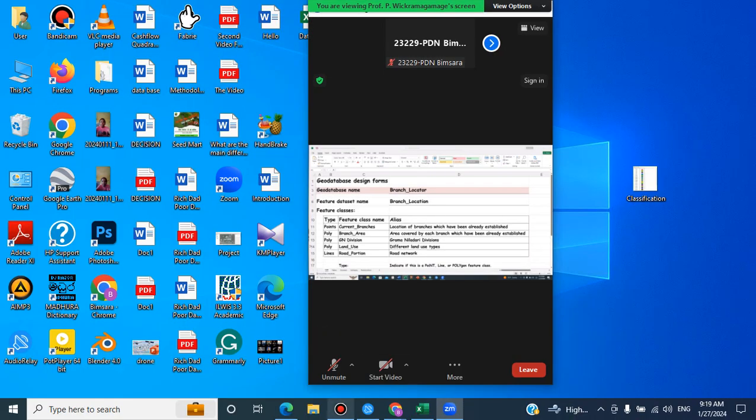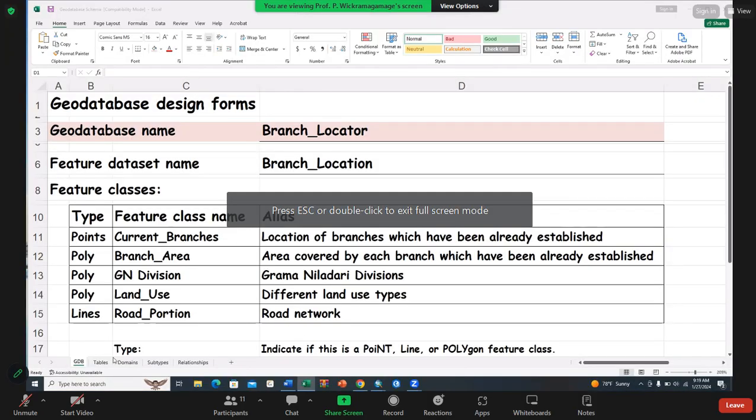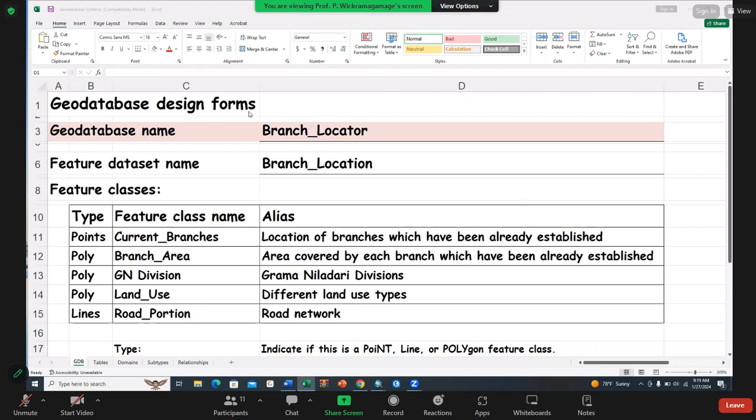So if you look at this worksheet, the first page, it has the name of the geodatabase. The geodatabase name, in this example, is branch locator. This may be, let's say, a bank. A bank has so many branches. So this database is to map all these branches and some other important information of these branches. So, branch locator.